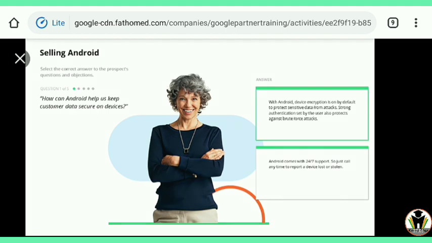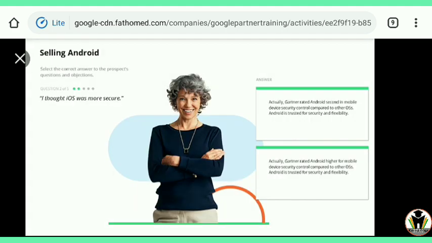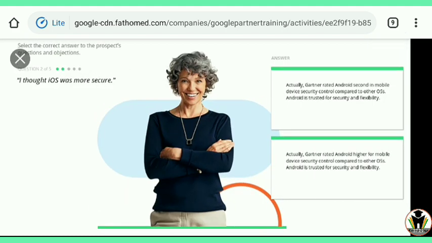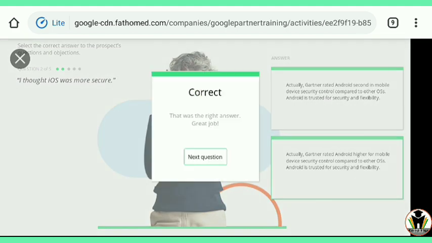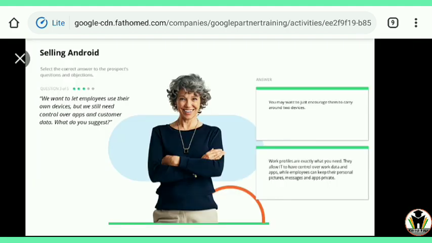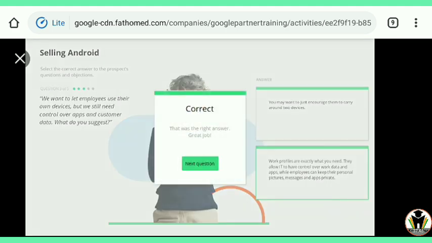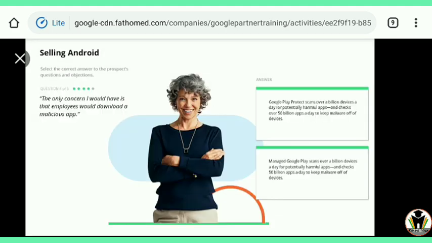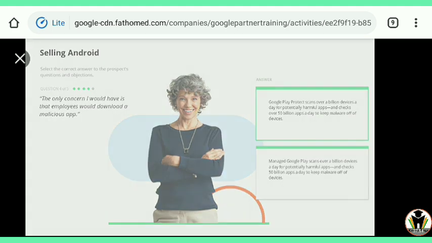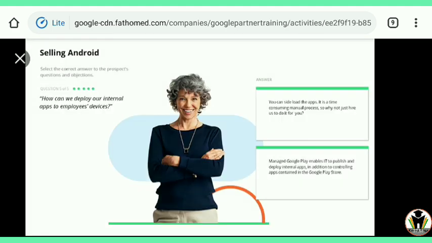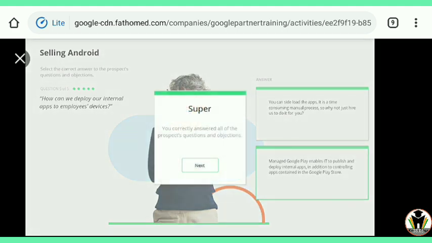Here the answer is with Android devices inscription. Second, actually Gartner rated Android higher. Third, work profiles. Here you can see work profiles. This is the next second option. And here Google Play Protect. This is the first option. And managed Google Play. That is the second option.